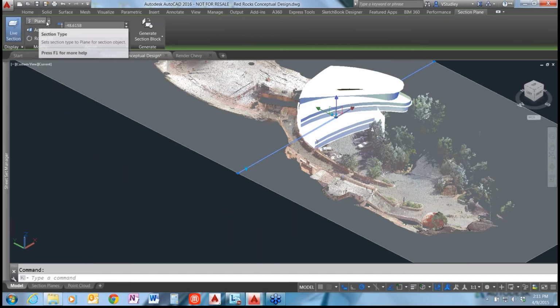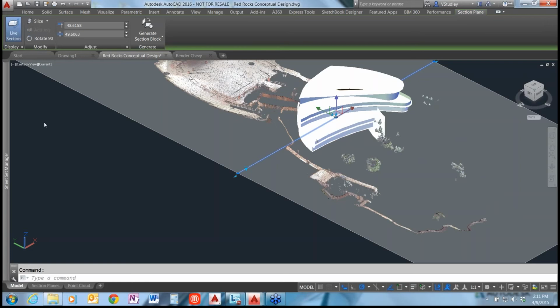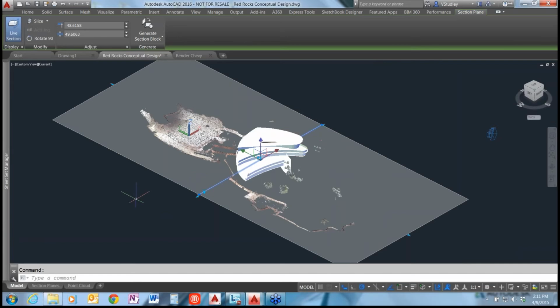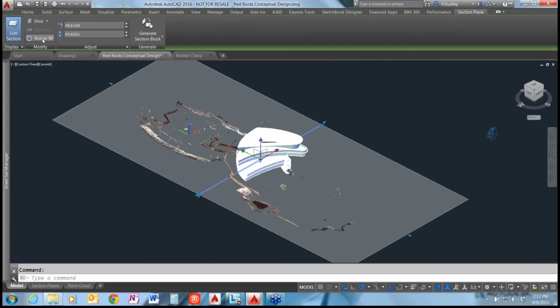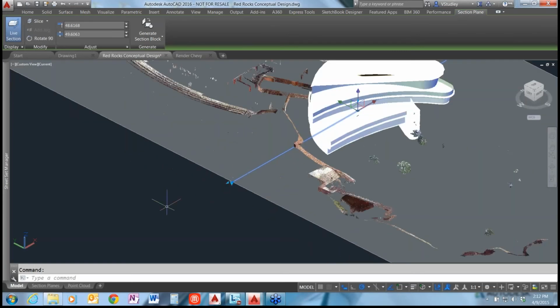The next thing that's been added is a slice option for section plane type. So I'm going to select the slice. You can create a slice through the model instead of just showing one side or the other. I'm just going to rotate this 90 degrees, and you can see the section change as we go. So I like this one here. I'm going to keep this.